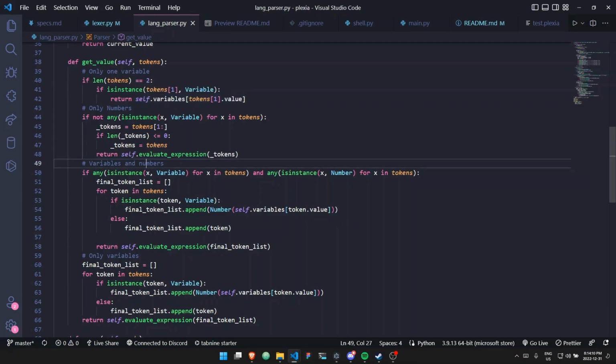Next up, we check if it's numbers. I got this from a Stack Overflow answer. I don't know where it is, but I think a quick Google search should bring you there. This checks if any token is an instance of variable, or if not, rather. So if we don't have any variables in there, just numbers, then we try this, which is just trying to mitigate a bug, but then we'll just return an evaluated expression with tokens.